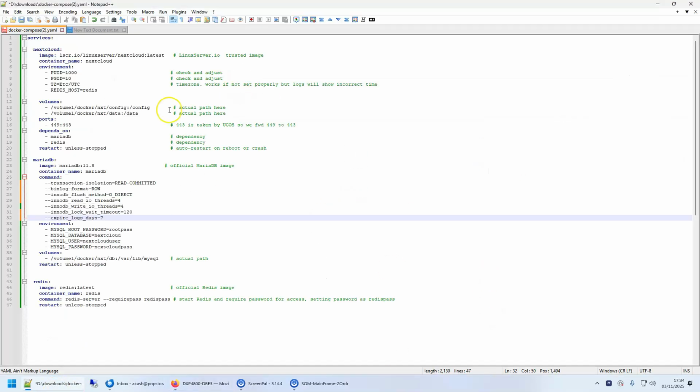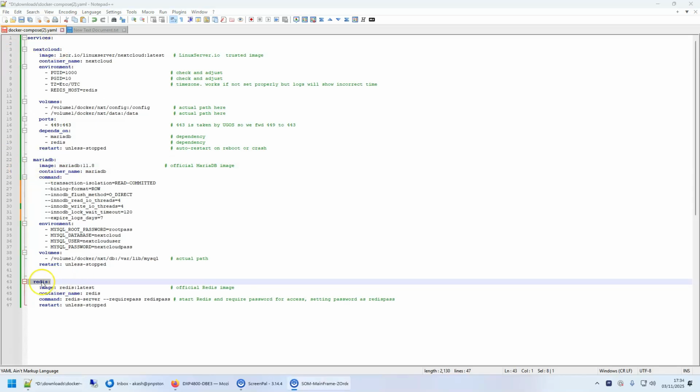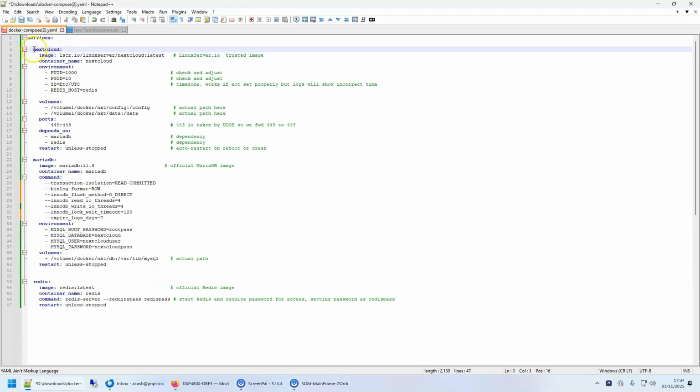Now to our Docker Compose file. This is the Compose file that we are going to use. This Compose file actually has 3 containers. First is Nextcloud, of course. Second is MariaDB. This is a database that Nextcloud will use to store data. And Redis, which we are going to use for our session handling, caching, and file locks. So first let's look at Nextcloud.